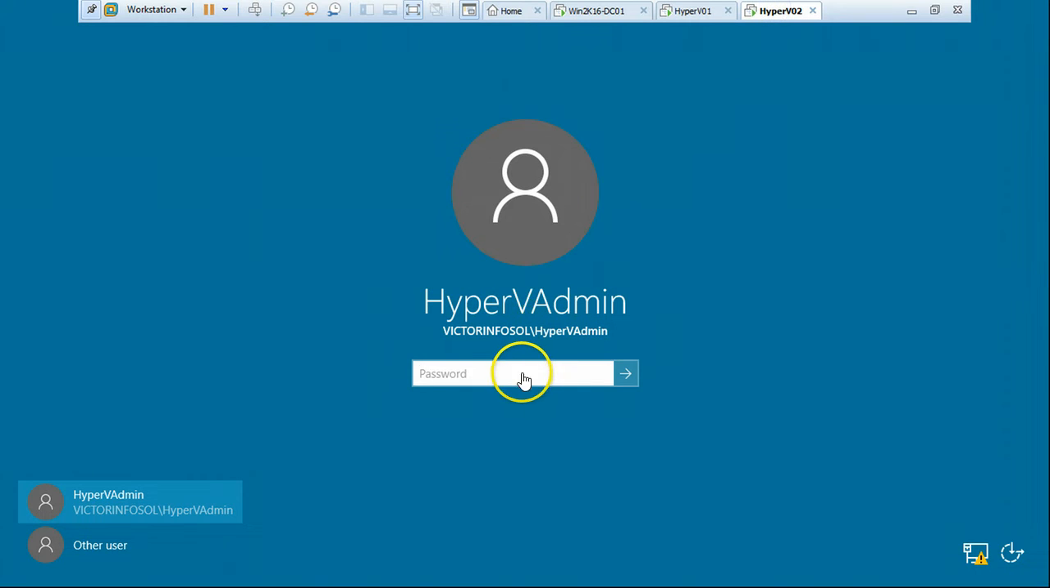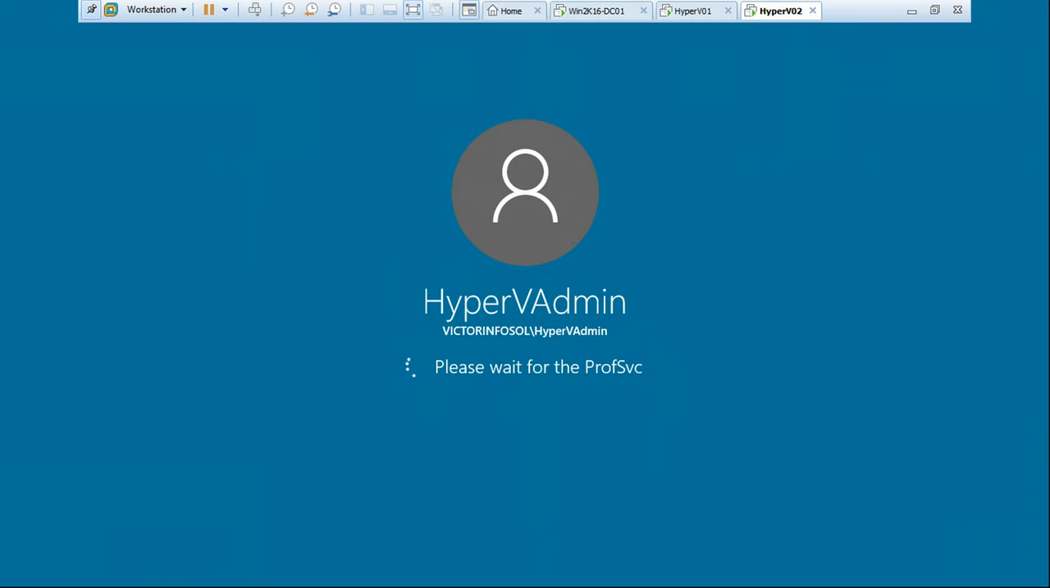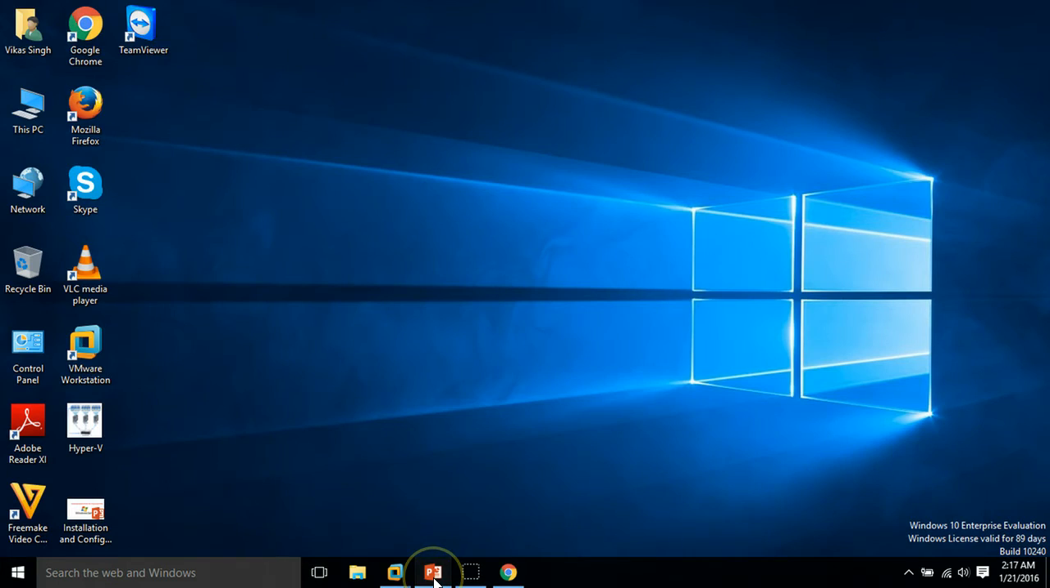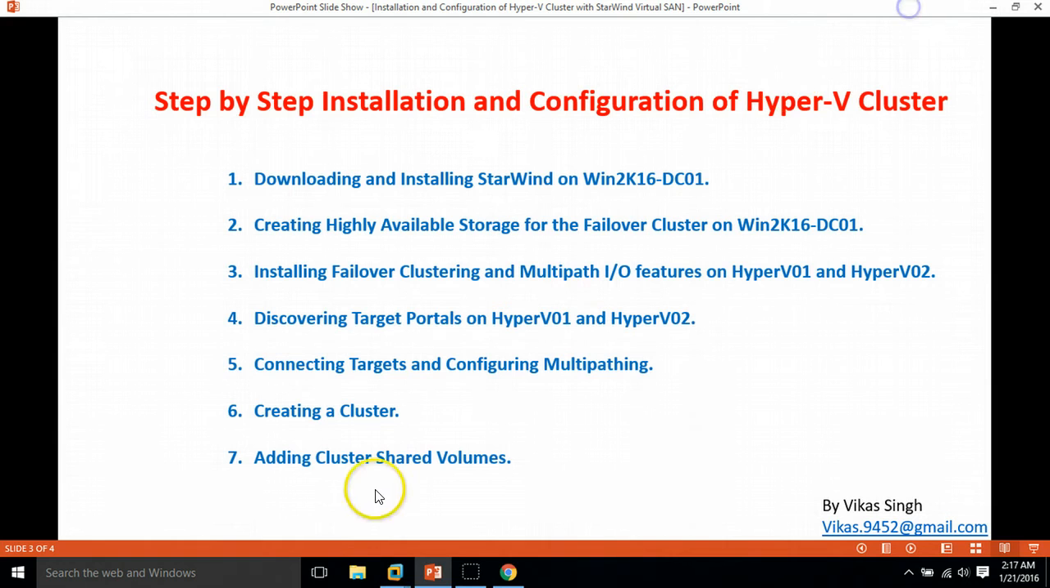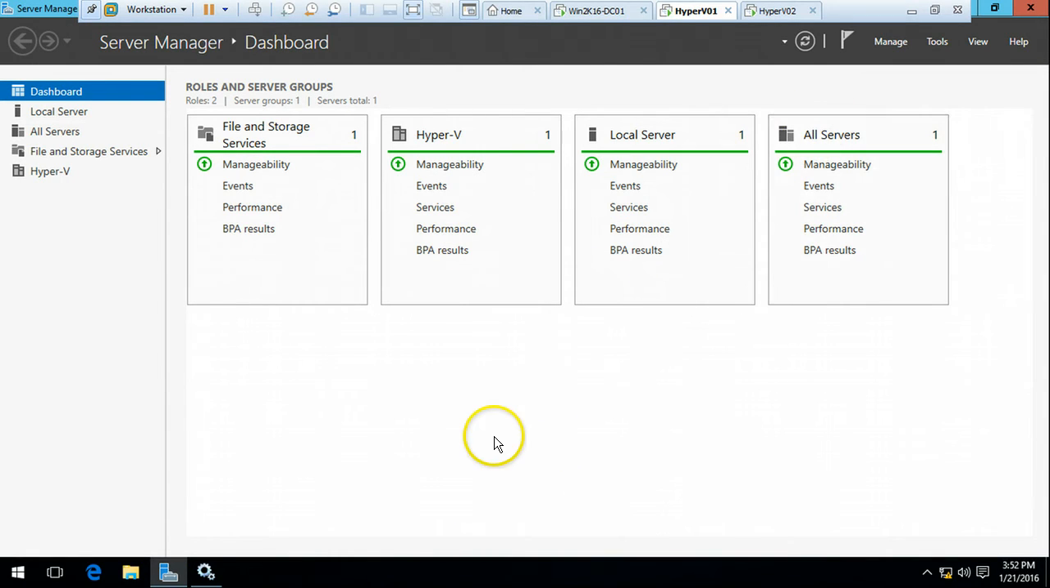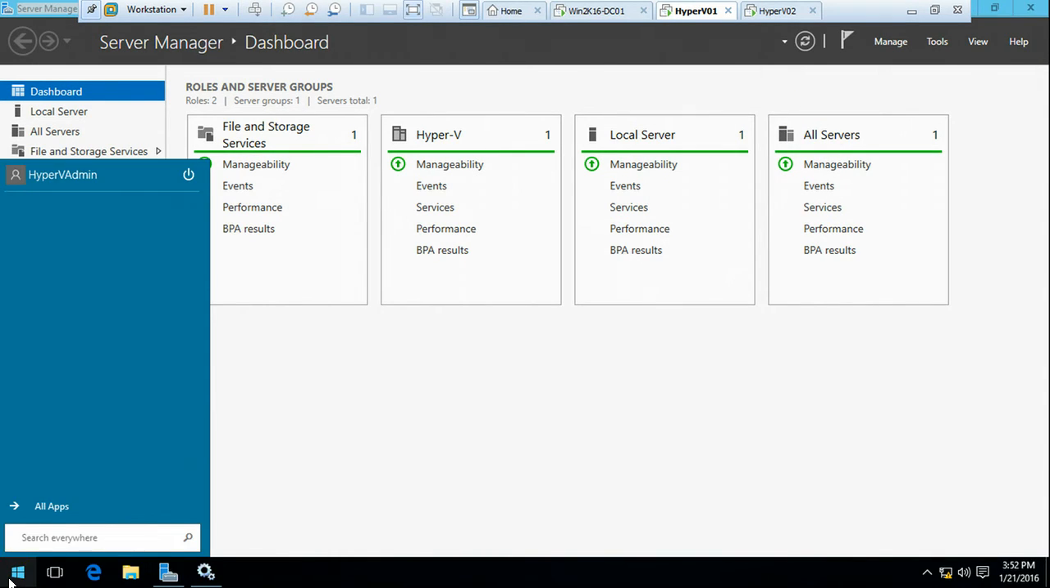So on Hyper-V 2 I'm going to log in again. It will take a few minutes to come back and give us the server manager screen. So just wait for a while. So the server is rebooted and I'm going to configure the multipathing.